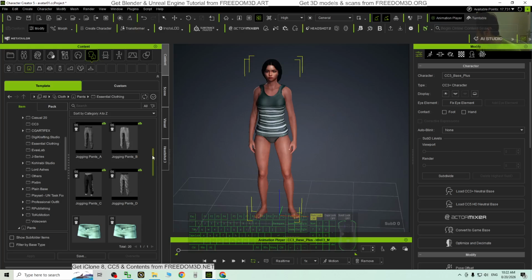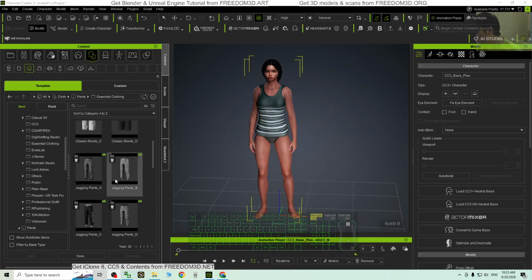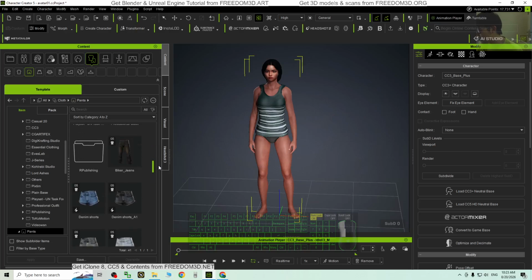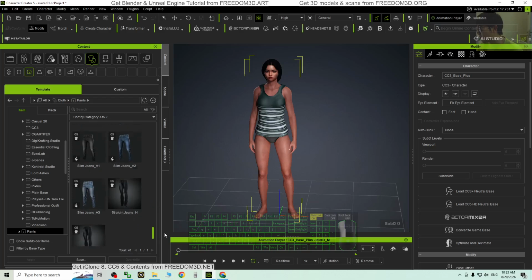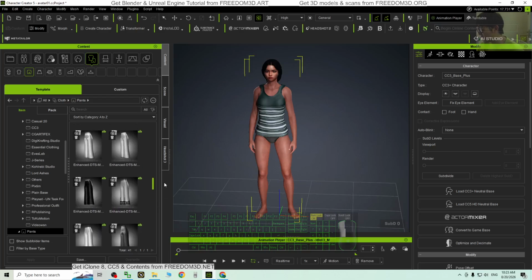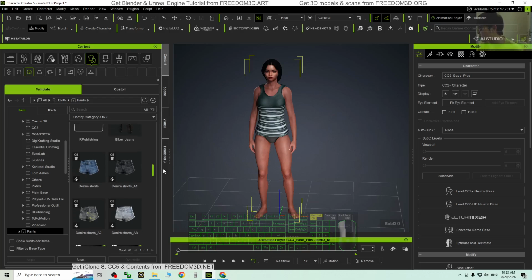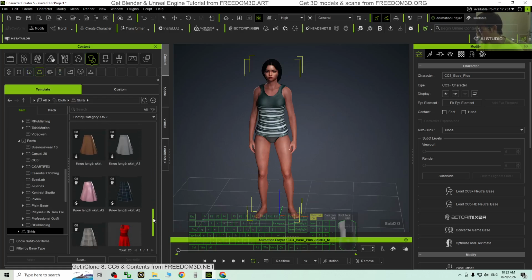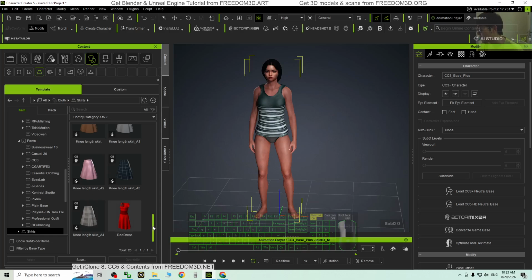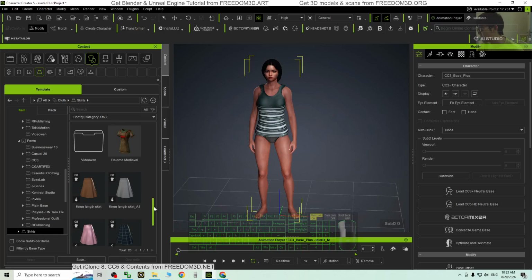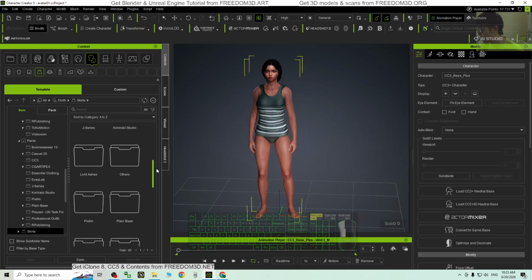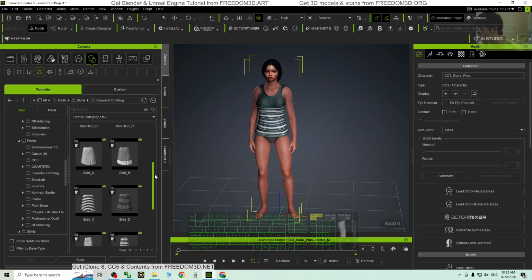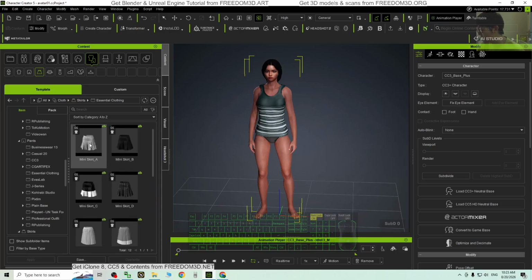Alright, I better choose a normal shorts for her. Just need a normal shirt or just a skirt. I choose the skirt. Essential clothing. Okay, I choose the mini skirt A.